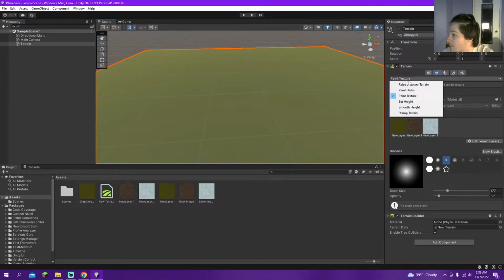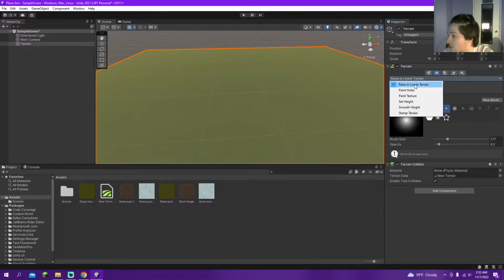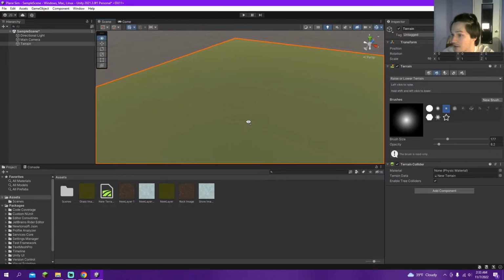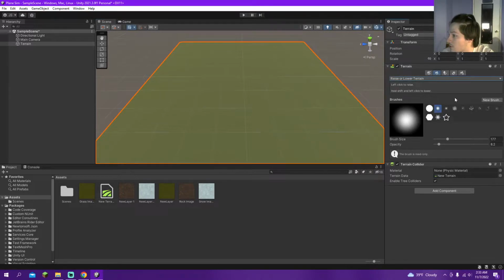Okay, but instead of the paint texture, I'm going to go over to, these are all pretty useful by the way, but the raise and lower terrain tool. I'm going to zoom out really far. Oh, not that far. Probably around here. Okay, and I'm going to start raising our terrain. That raises it way too much. I'm going to decrease the opacity so that way it increases it by smaller amounts.